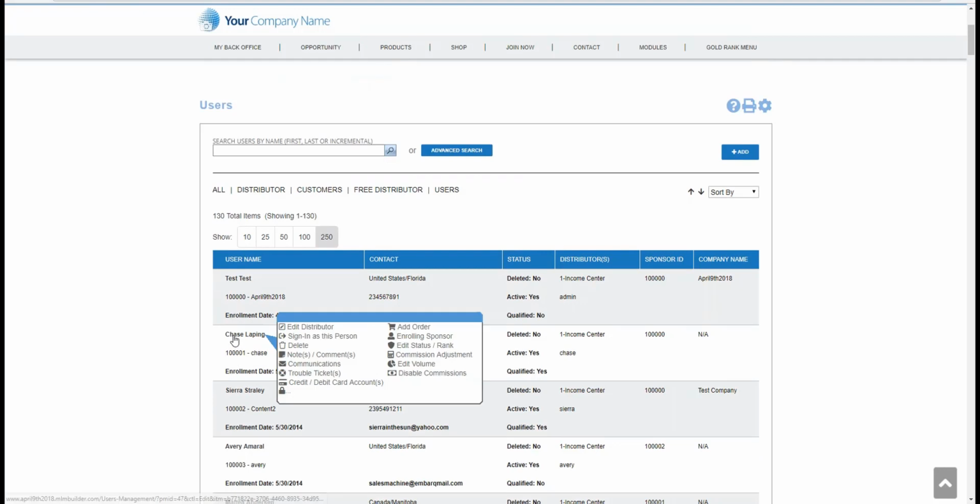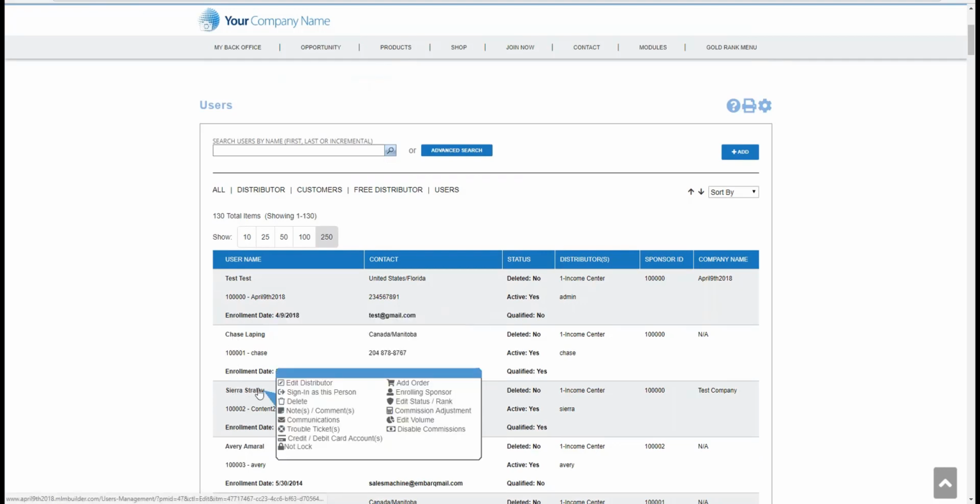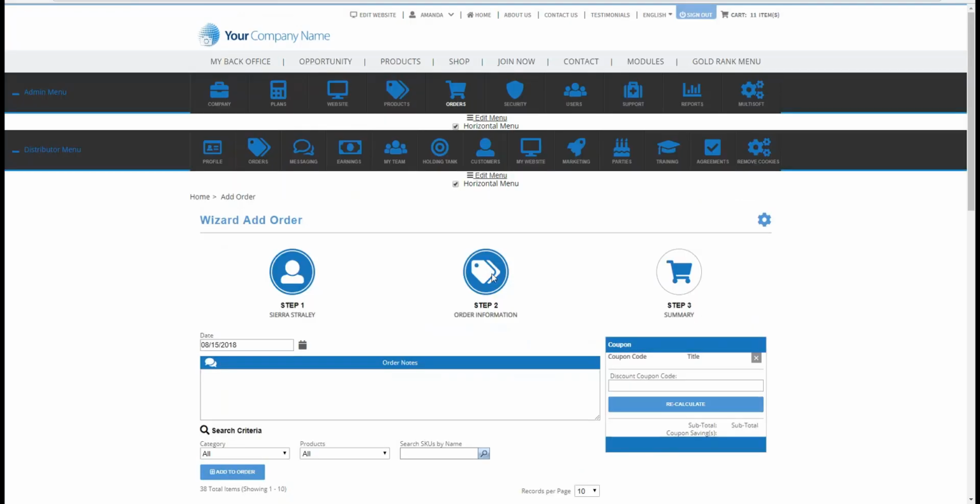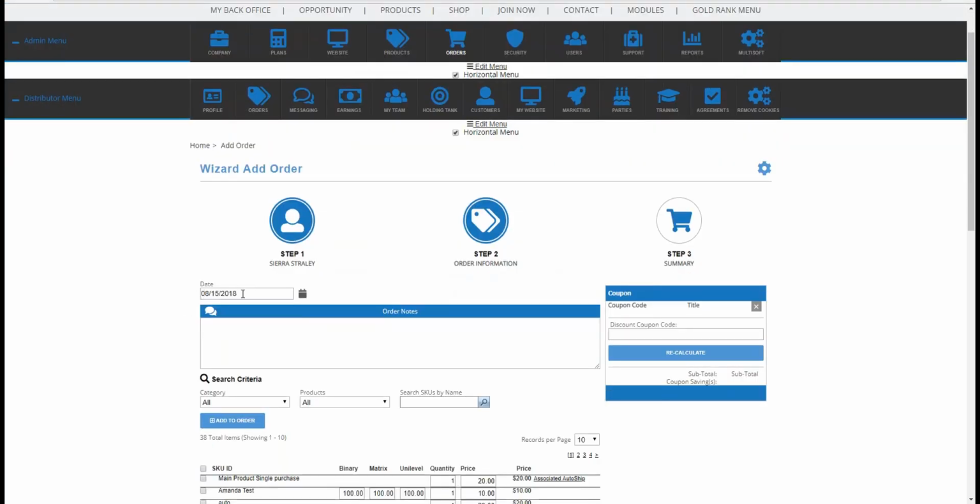And I'm going to hover over a particular distributor. Let's do Sierra 100,002 and click on Add Order. Alright, so the first thing I want to show you is the date. If you remember, the open period was for July still. That's still open. I haven't closed it and opened another period.